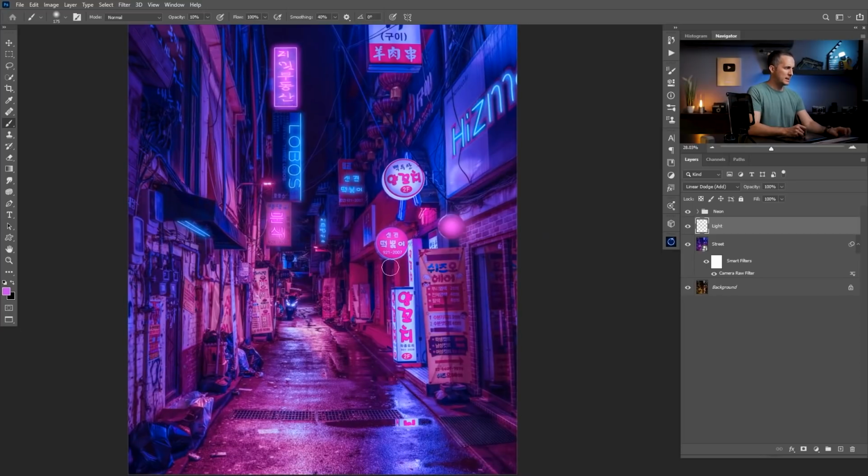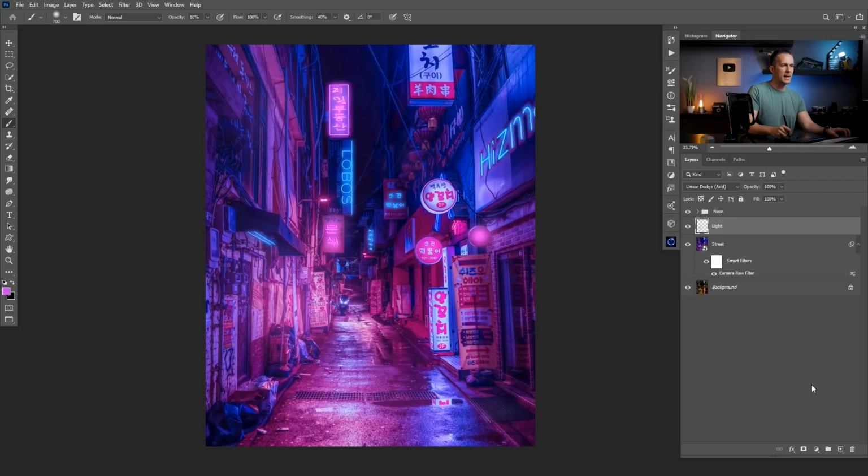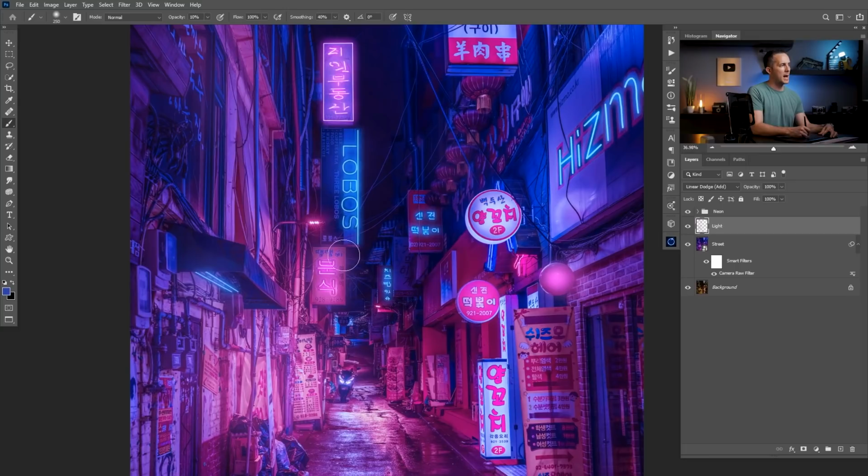Okay, and now what I like to do, I like to add a few more of this magenta tint here on the street. Maybe a little bit here and there, let me see. And then let's go with the blue tone. So blue color, maybe darker blue like this. And I just want to add some light here behind the blue neon signs.